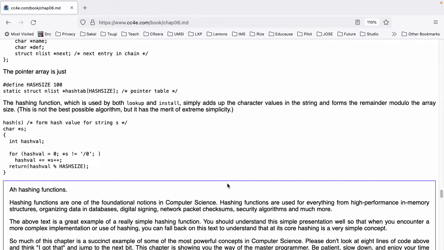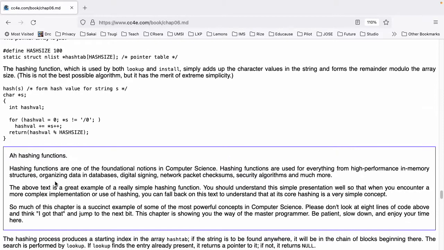hash(s) char *s; { int hashval; for (hashval = 0; *s != '\0'; ) hashval += *s++; return (hashval % HASHSIZE); } As an aside, hashing functions are one of the foundational notions in computer science.